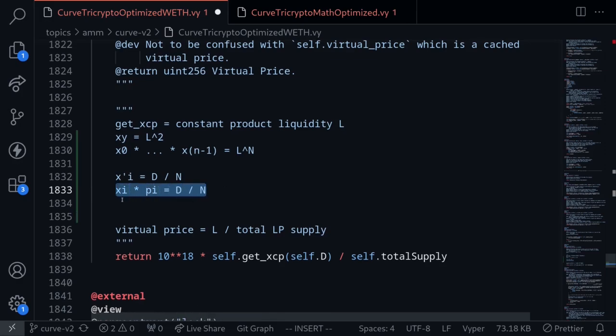From this equation, the actual amount of tokens when the transformed balances are all equal to D over n will be x_i equal to D over n times p_i. From this equation, I divide both sides by the price scale p_i, and the p_i comes to the denominator on the right side of the equation.